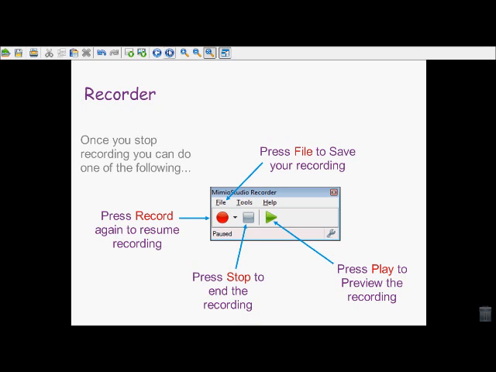Then for us PC users, if you're done with your recording, we want to make sure we save it. So we're going to go to File, Save, and it's going to save it as an AVI file, which is just a video file. It should be playable on any computer. You just want to make sure that you rename the file and that you pay attention to where you save it.